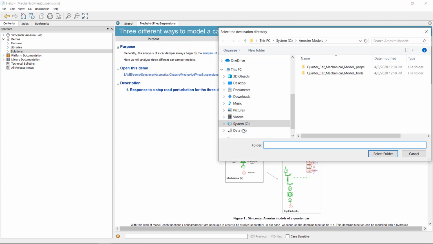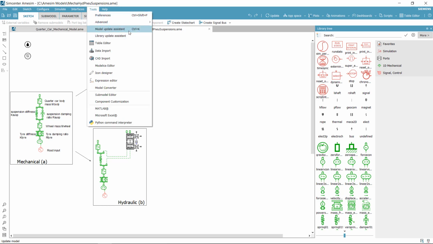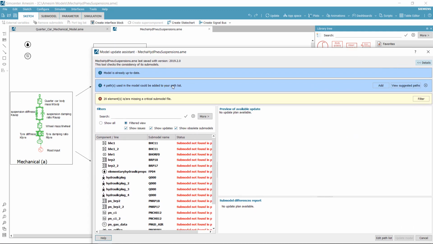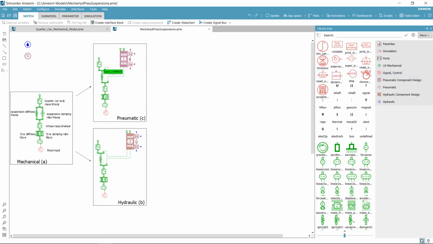After downloading and opening the model, you can automatically detect any missing libraries needed for a given model by clicking on Tools, then Model Update Assistant, and if there are any paths missing, simply click Add and the missing libraries will be automatically added. Once opened, the suspension models can be explored and edited in order to compare each suspension system's responses.